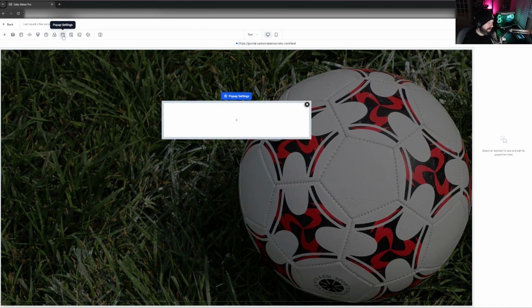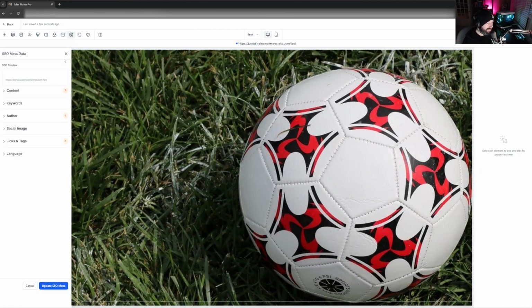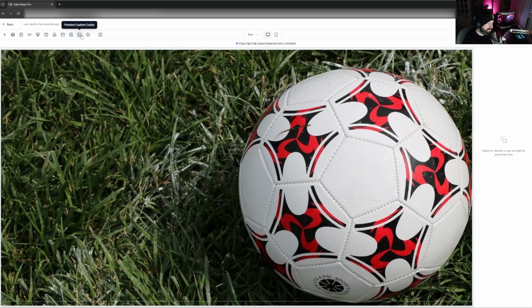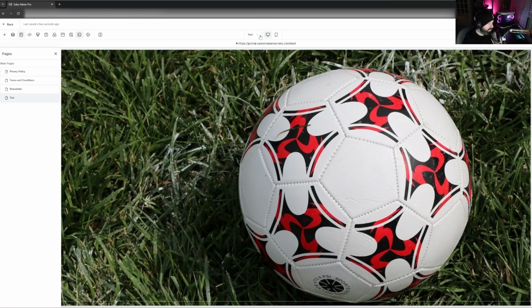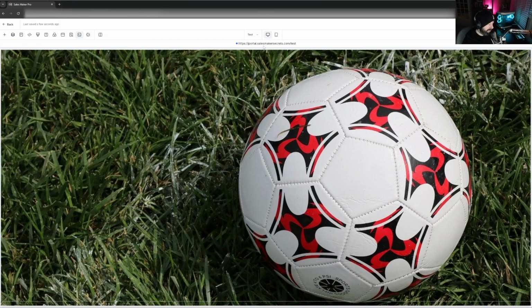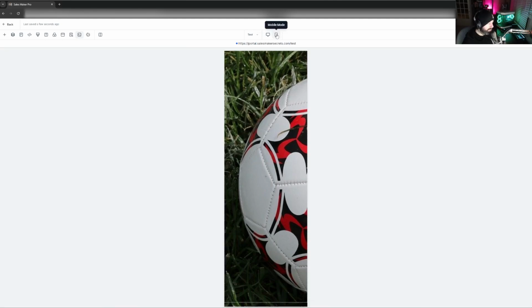We can add a pop-up to the site, edit the SEO metadata, preview any custom CSS codes that we've applied, and even control our cookie consent if we choose. In the middle of the page, we have the option for a drop-down that takes us back to the Pages section if we'd like to navigate to a different page without leaving the editor, and switch between the desktop and mobile modes and make edits specific to each mode.